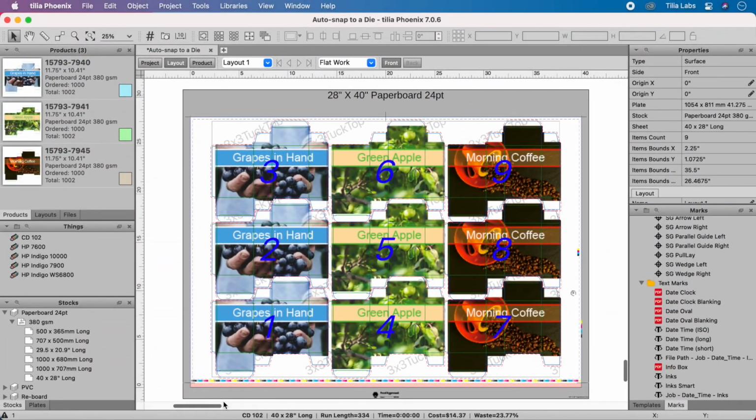Tilia Phoenix is a powerful step-and-repeat tool, ready to get jobs to press quickly and efficiently.